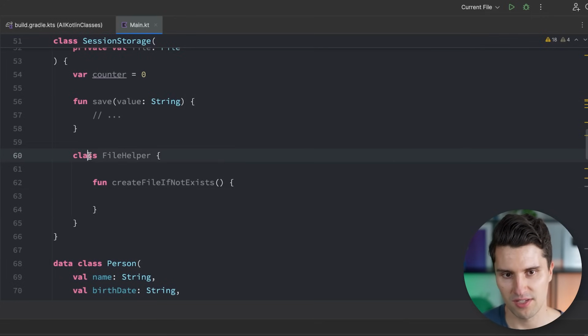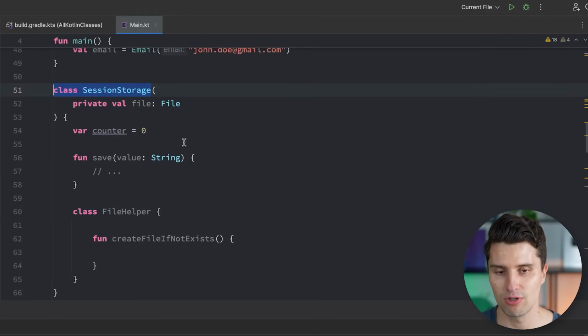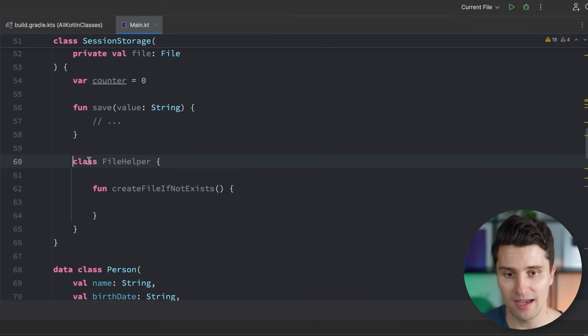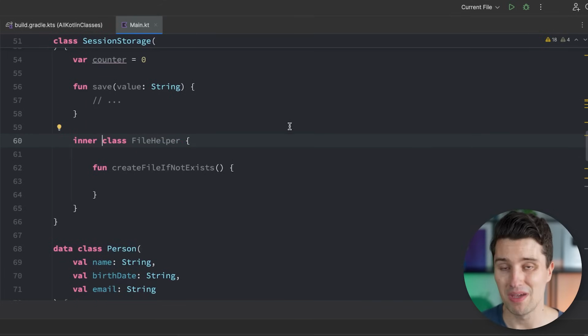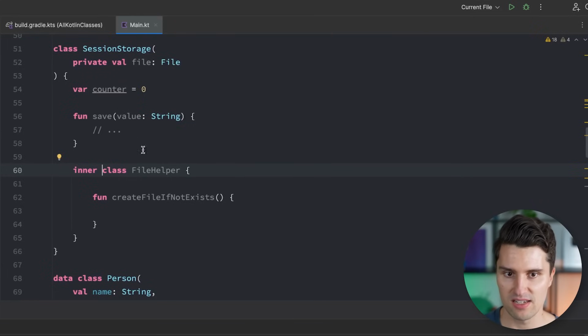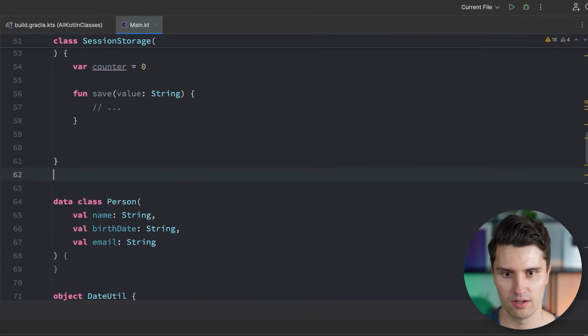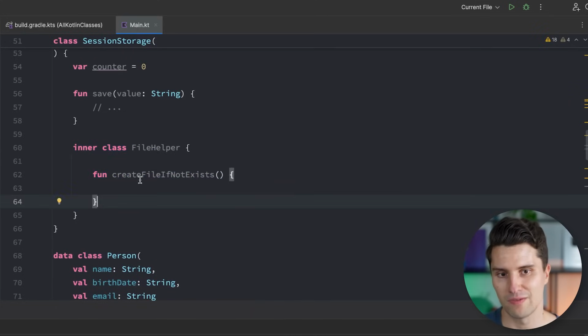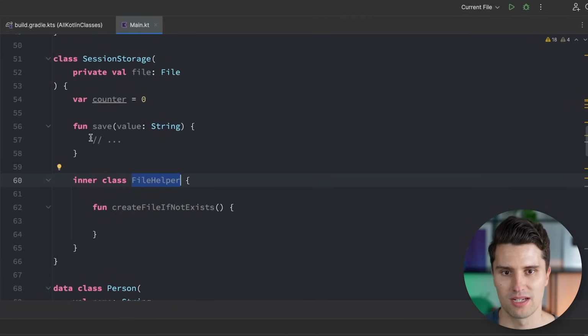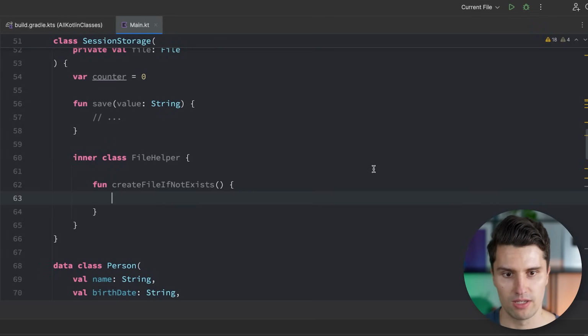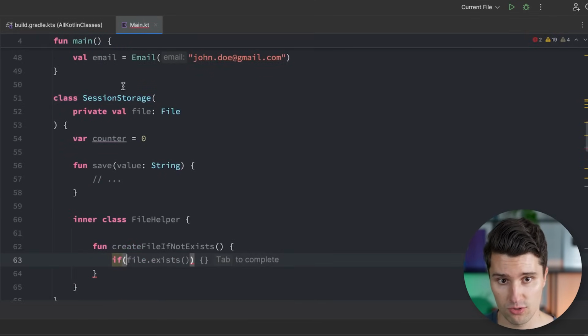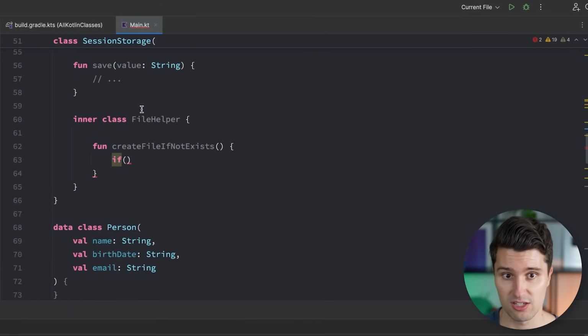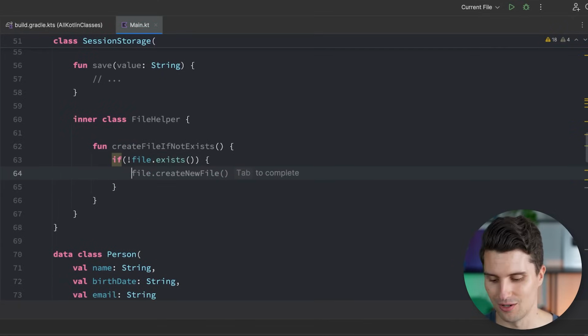By default, if we have such a class being nested inside of another class, we call these nested classes. If we then also add the inner keyword, we make it an inner class. An inner class has special behavior because it can only be defined inside of another class. So having this file helper here would not work because it's not included in another class. But if we make this an inner class, what this effectively does is this class will have context on the outer class. So that means here we would have full access to the actual variables of this class, to this file, which would be necessary in this case in order to check if the file does not exist. In that case, create new file.